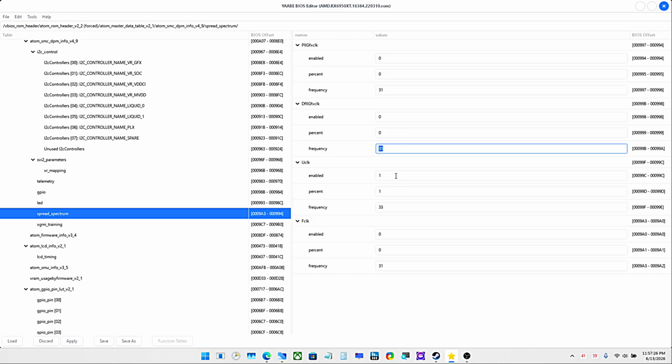UCLK, I would recommend setting this to 0, 0, 0, 0, 0. And for the FCLK, 0, that's going to be the Infinity Fabric.